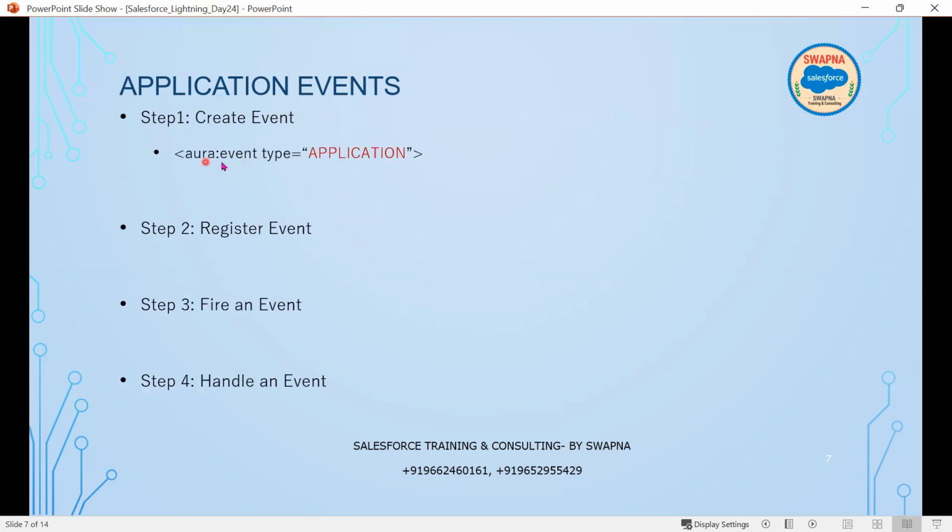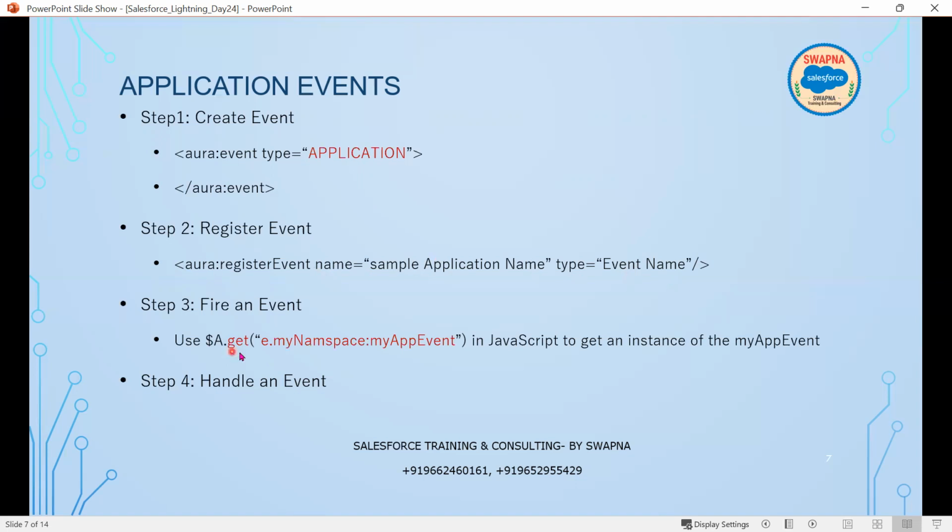Creating the event is a normal event with type equal to application. Registering is aura:registerEvent, with name equal to whatever name you want to give, and type equal to the name of the event. And then to fire the event, it will be $A.get. You have to specify e dot. My namespace is ideally c colon.